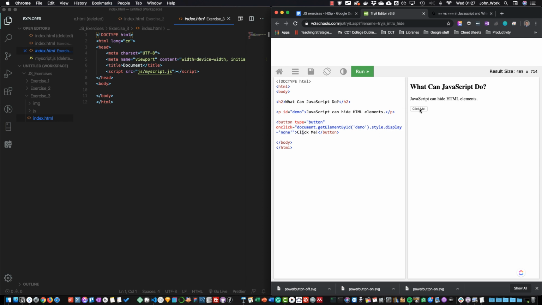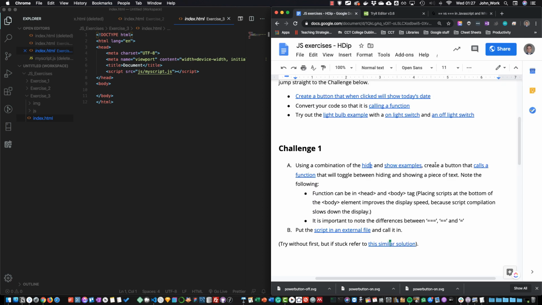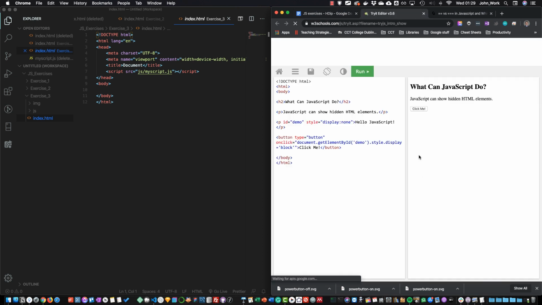Okay, so when I click me, now the text is gone, and if I click me again, it still disappears. So it only has one direction. So what we're going to do is figure out how to toggle between that. Whereas this example will hide the piece of text, this example here will show you how to click on a button and show a bit of text.